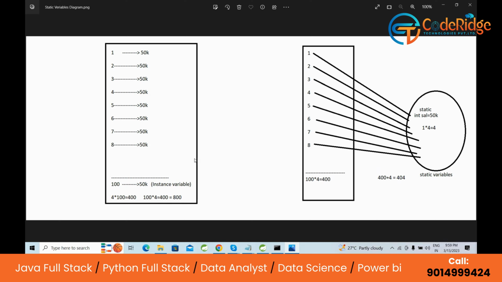Suppose you are working with any company, suppose Nava Software. In the Nava Software, 100 employees are working.